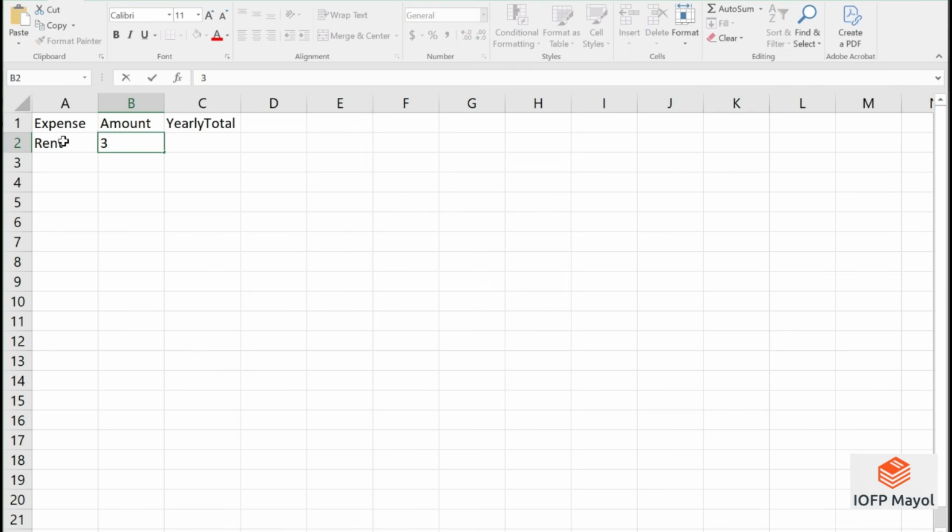Now let's look at an example of using a named cell in a formula. First, enter the values you see on screen. Then click on cell B2 and type 3,962. Let's say this is your monthly rent. Next, click inside the name box, which is located to the left of the formula bar. Type rent amount and press enter.